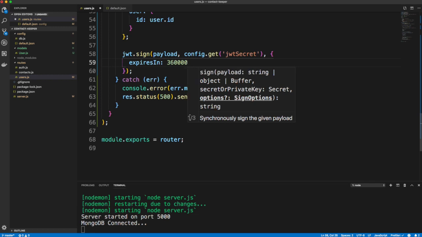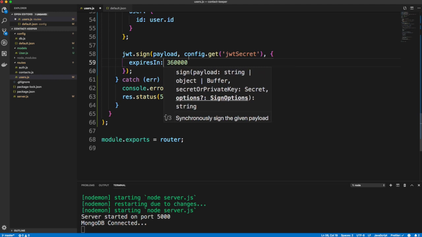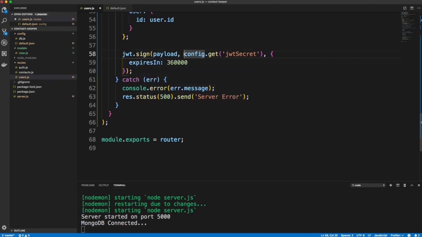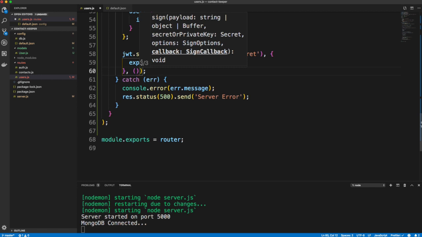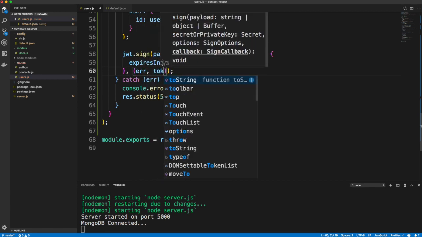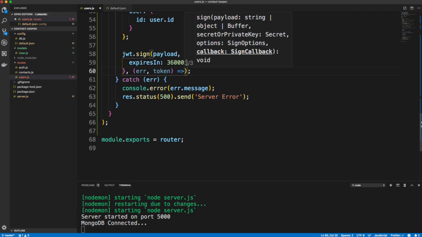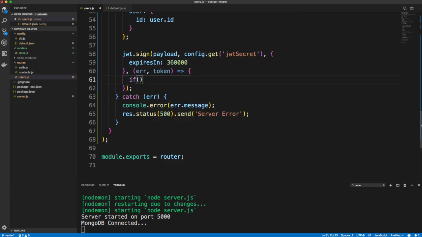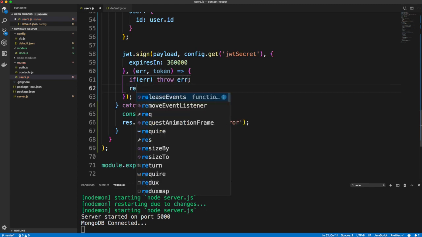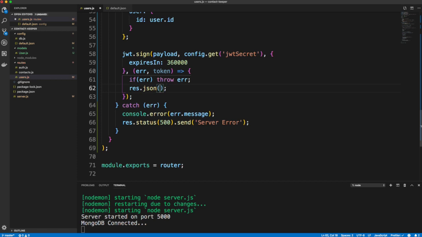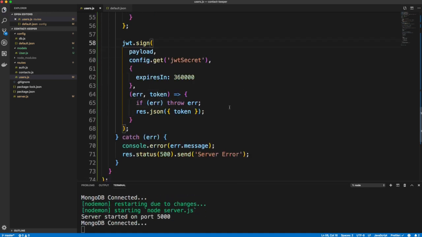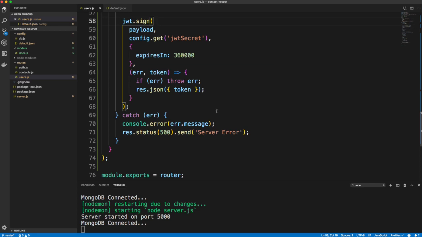So we have our payload. The next parameter after the options is going to be a callback. So we're going to have a function with a possible error and then the token itself. This will be an arrow function, and let's check to see if there's an error. If there is, we're going to throw that error. If not, we're going to just res.json and pass in an object with the token. All this is going to return is the token. So we'll save that, and I think that's correct.